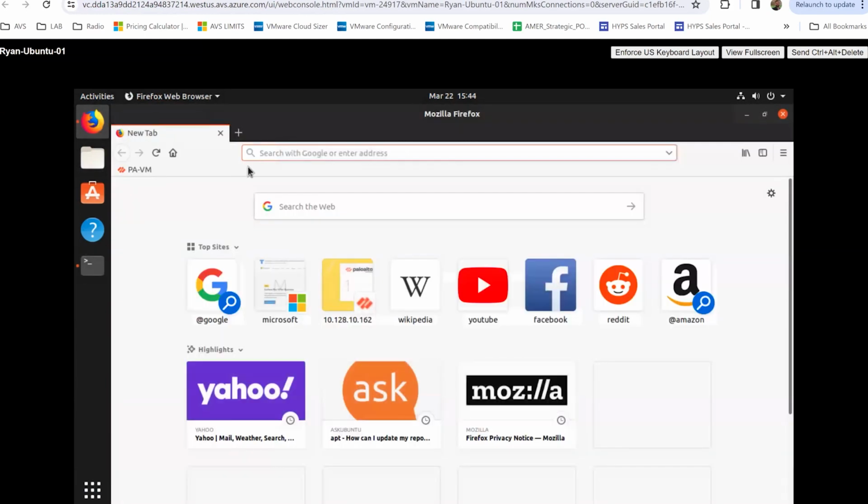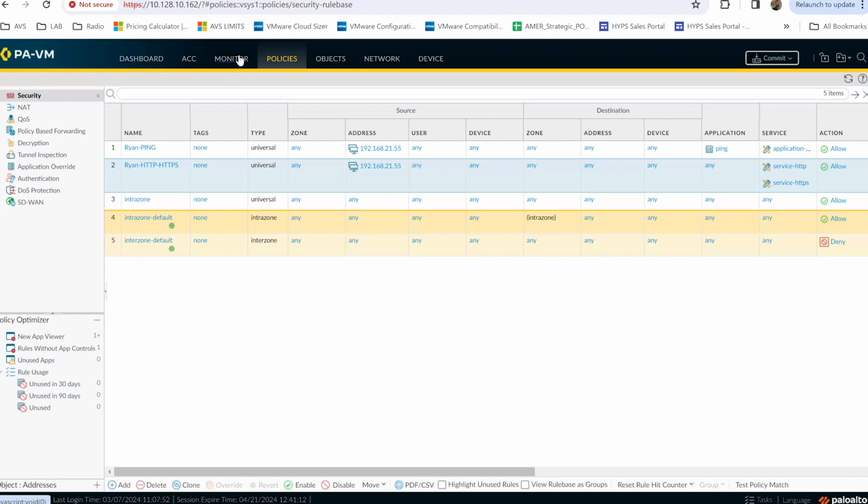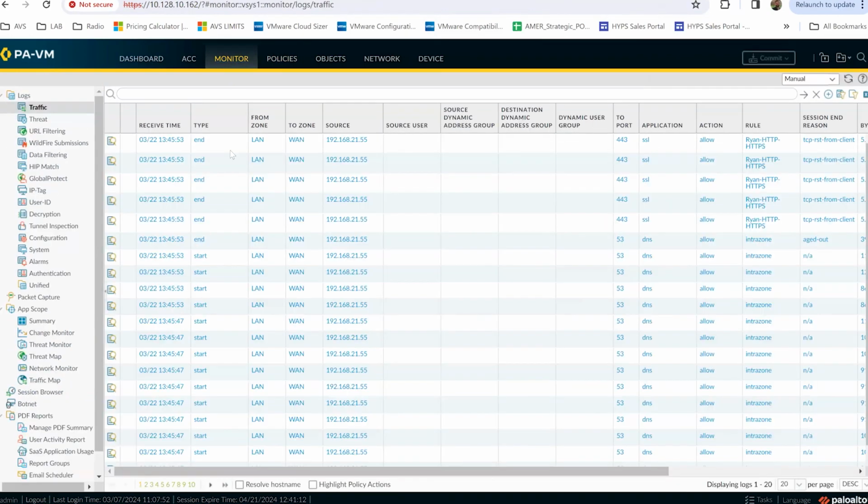So we'll open up a new browser here. We'll put in Microsoft.com. And then actually we'll just let it spin because eventually it should go through. Sometimes you've got to just check it a few times here. There we go. So now we're getting back through to the internet, going to Microsoft.com. So we'll go to the Palo, we'll go to our monitor, and we can see the traffic is now flowing through. We see an action of allow on port 443 coming from my Ubuntu machine, and it's actually hitting the allow rule. It's actually showing the rule in here.